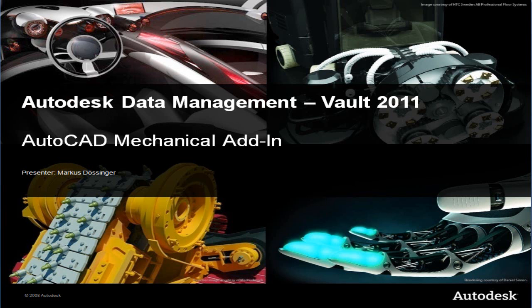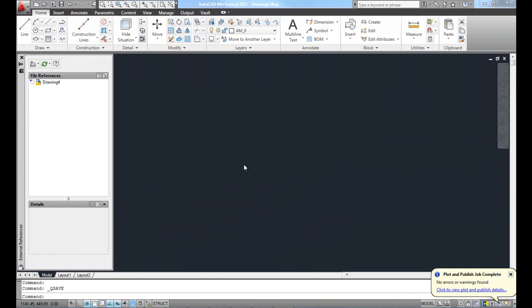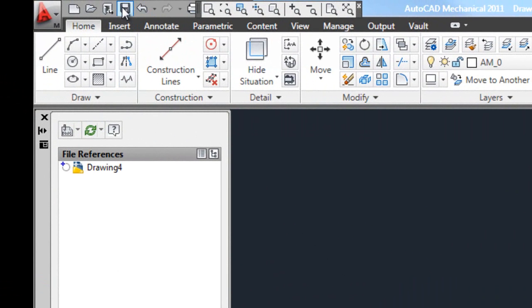I would like to give you a short overview about the AutoCAD mechanical add-in in Vault Professional. I have opened a new document in AutoCAD to do a simple design. The first thing I want to show is what happens when I save the document.